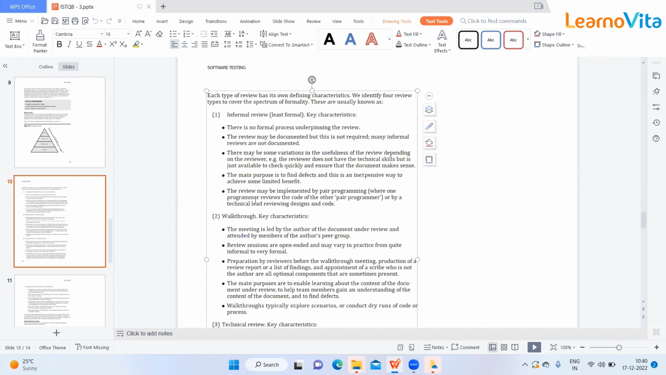The review may be implemented by pair programming, where one programmer reviews the code of the other pair programmer, or by a technical lead reviewing designs and code. So what we are doing, actually, is not checking the requirement documents or holding any kind of meeting here. After developing the code, they are just reviewing the code by its peer. And maybe if we are having less time, two or three developers will develop the code, and the technical lead will just review the code and proceed ahead. So this is a kind of informal review.